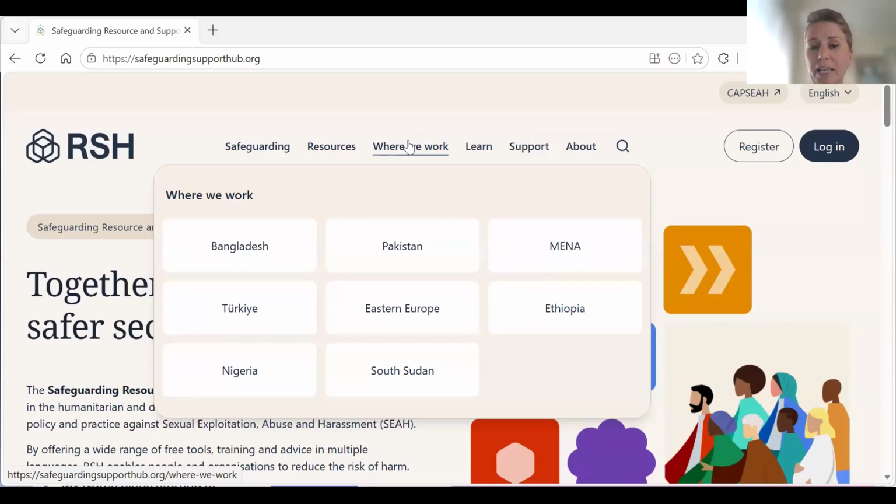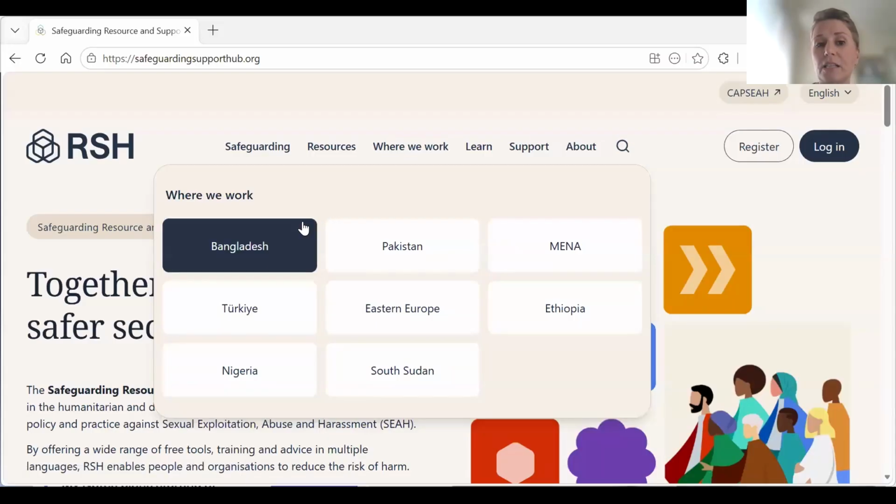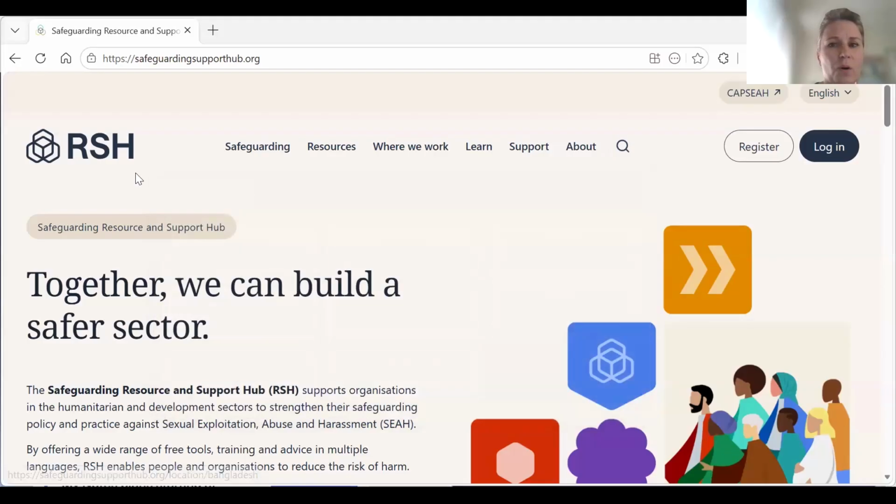Our vision really is to keep everybody in the sector safe, make it a safer sector for beneficiaries, for staff, for everybody. I invite you, in the Where We Work section, to discover these local hubs, as we call them, in your own time. For the sake of time, I will not take you through all of them. Let's now move on to the website itself.